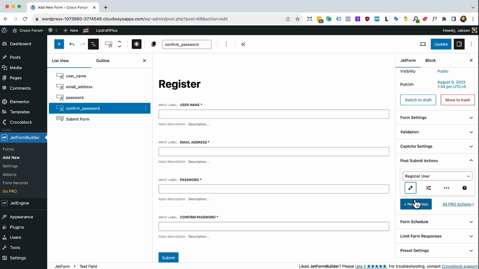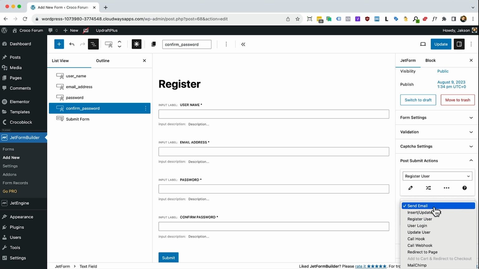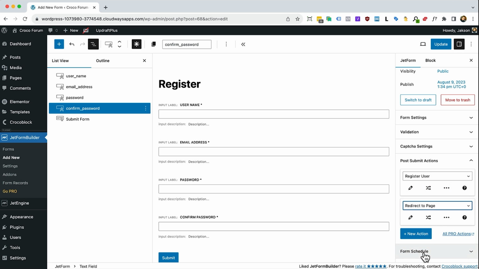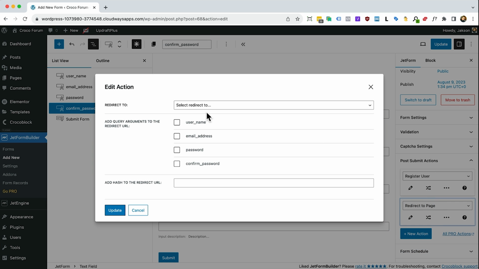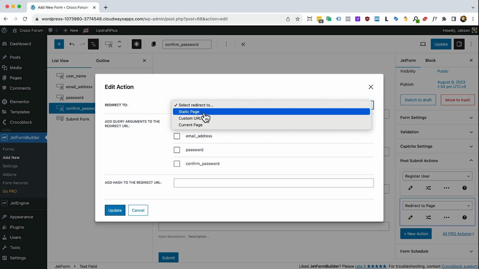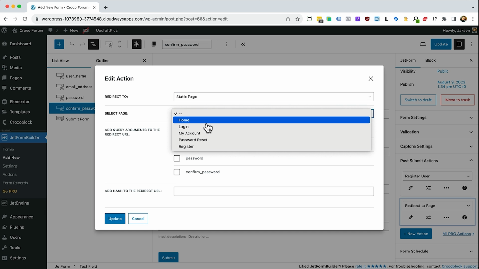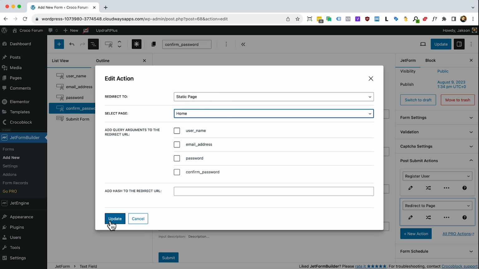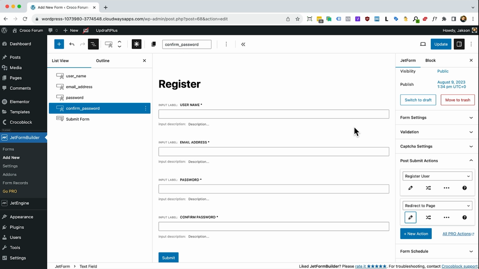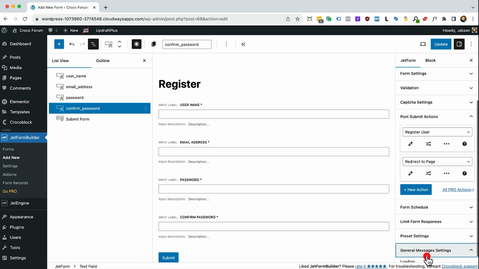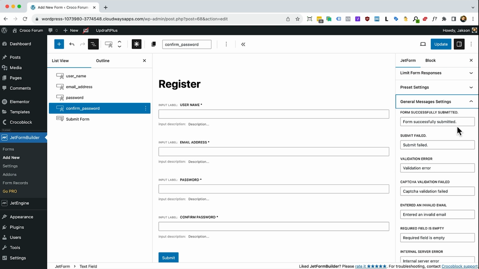And we'll also add another action after the form is submitted, and this one will be a redirect to a page. Click the edit button and we'll redirect to a static page, and that static page will be the home page, which eventually will be our list of forums that we can click through and see the topics on. But that all looks good. We're just going to have a quick look at the general messaging settings here.